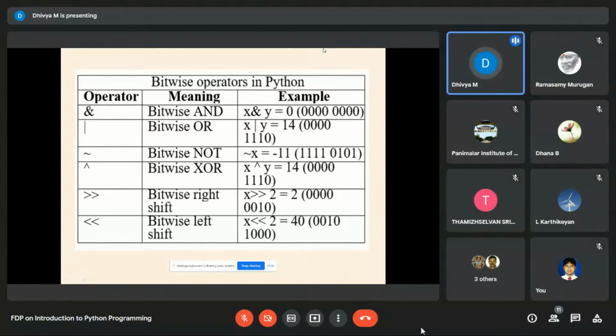To be very simple, when I apply bitwise NOT operation to any value, for example x equal to 10, the output will be minus of 10 plus 1, so the output will be minus 11. Suppose I apply x equal to 20, the output will be minus of 20 plus 1. So the output of bitwise NOT operation on 20 is minus 21. That will be the output.